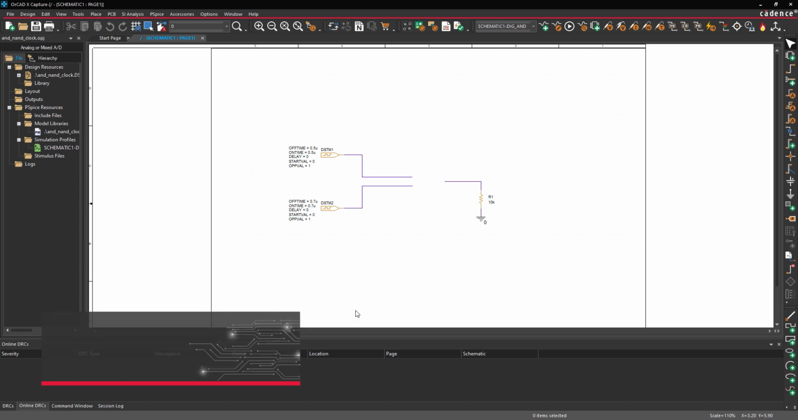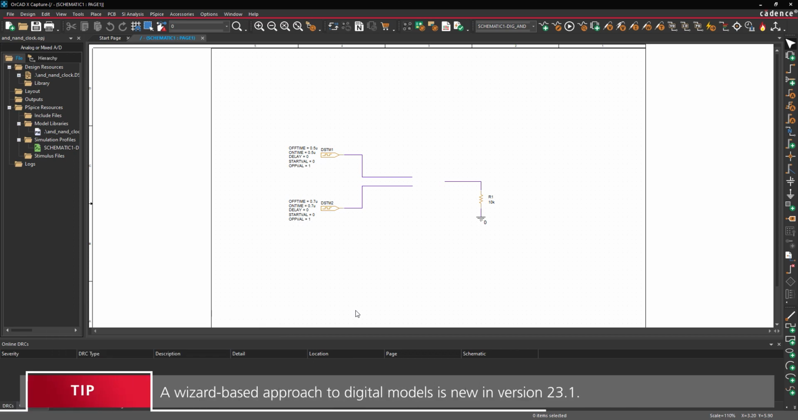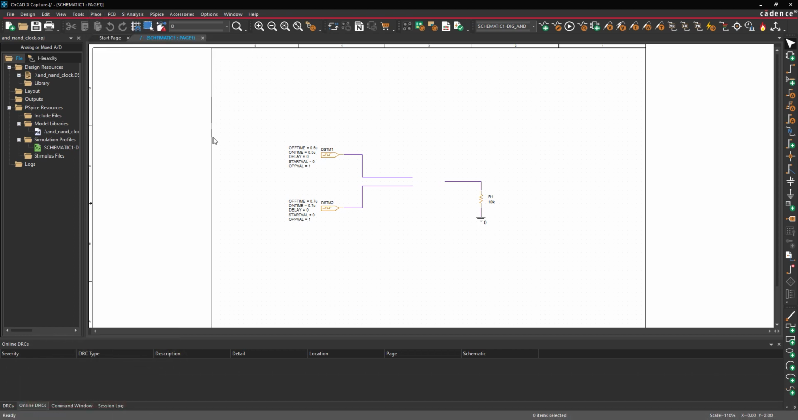This video is going to show how to create accurate AND gate and NAND gate SPICE models in OrCAD PSpice. Open the provided design in OrCAD PSpice 23.1. Select Place, PSpice Part, Modeling Application from the menu.